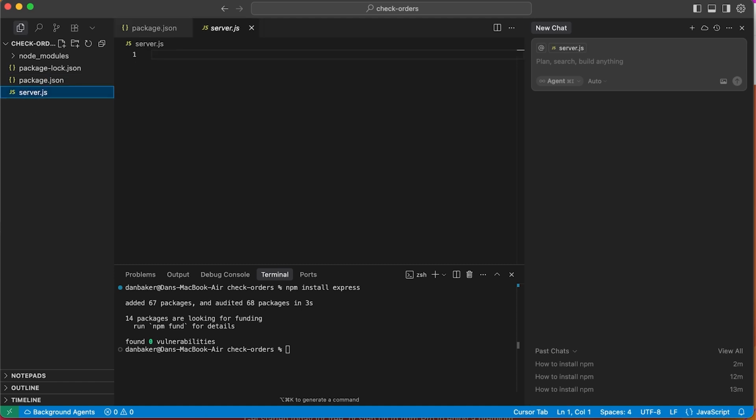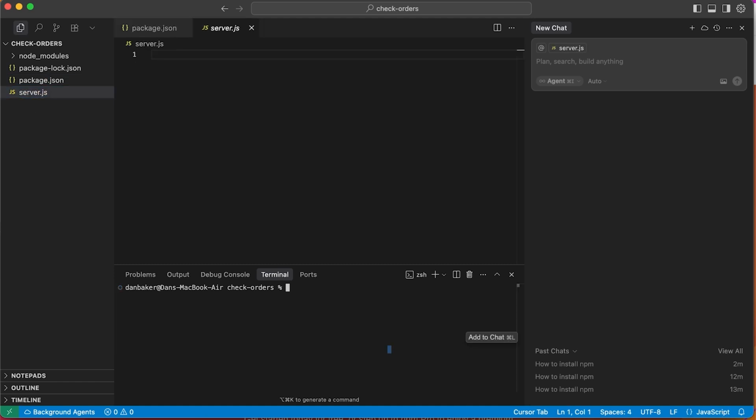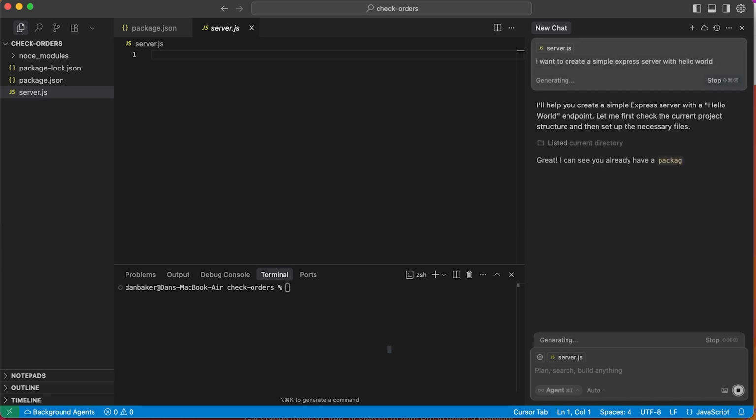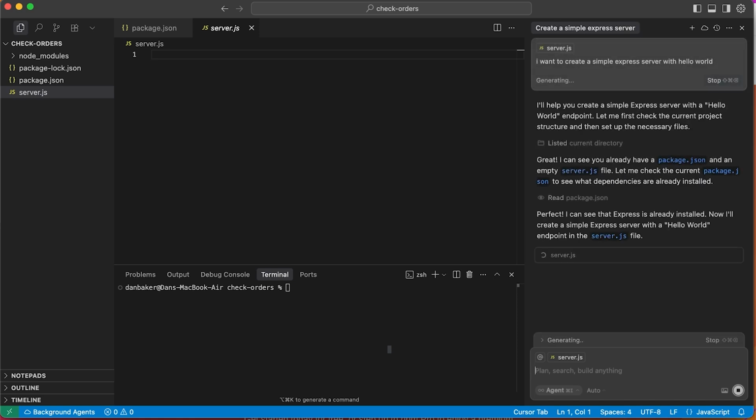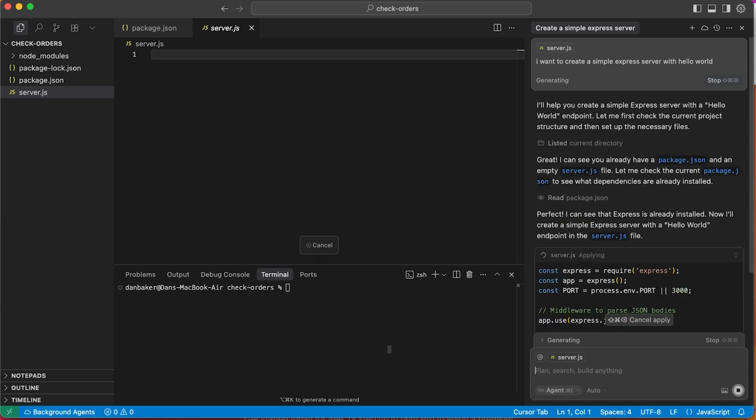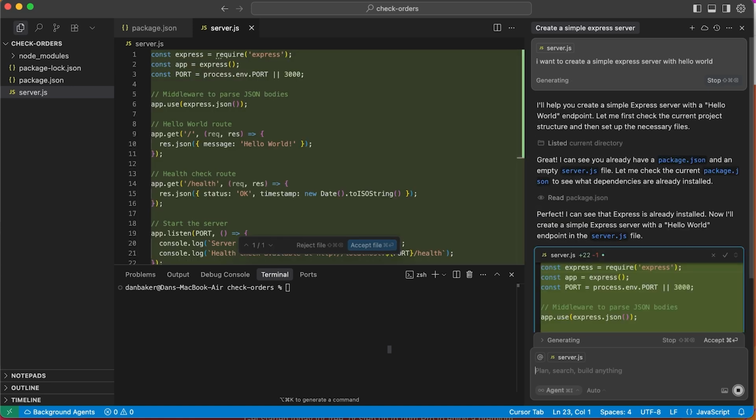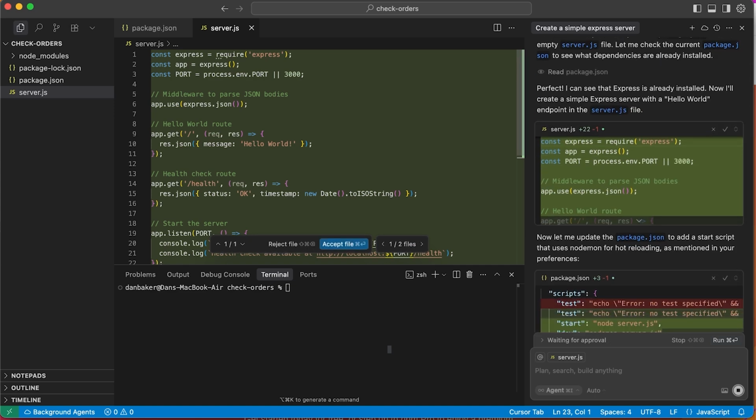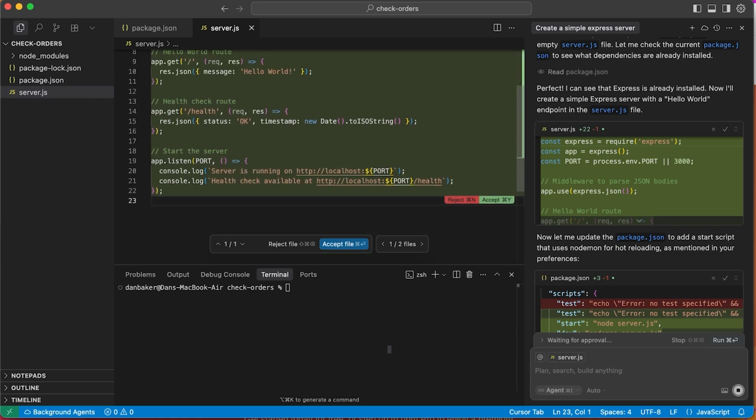And now we can go over to our server, and instead of writing it out by hand, let's ask Cursor what to do. So we'll say, I want to create a simple Express server with hello world. Now, one of the important things about vibe coding is to keep it really short, really simple, really small tasks. It's easy to get into a lot of trouble when you try to do too big of a prompt. So here you can see it has created the code for our server, and this looks good. So we'll go ahead and accept that.